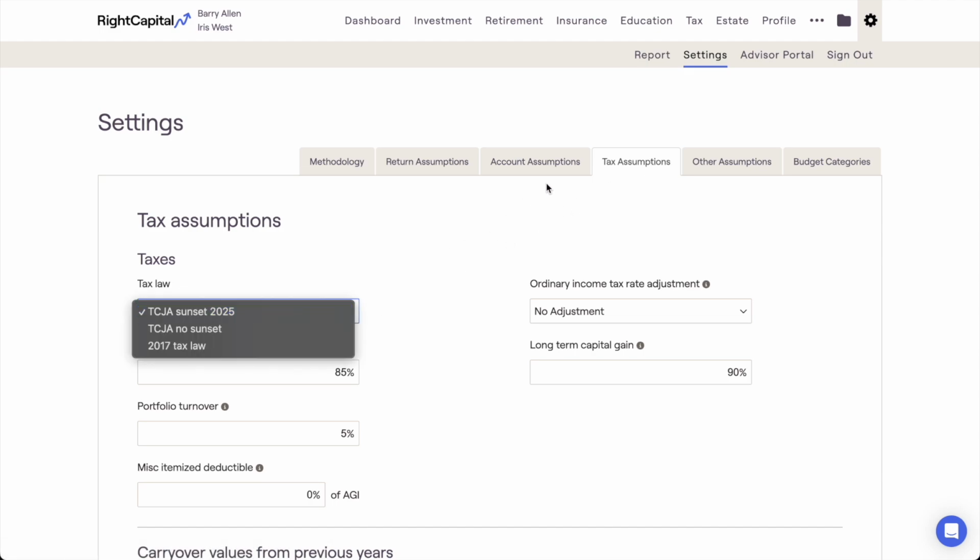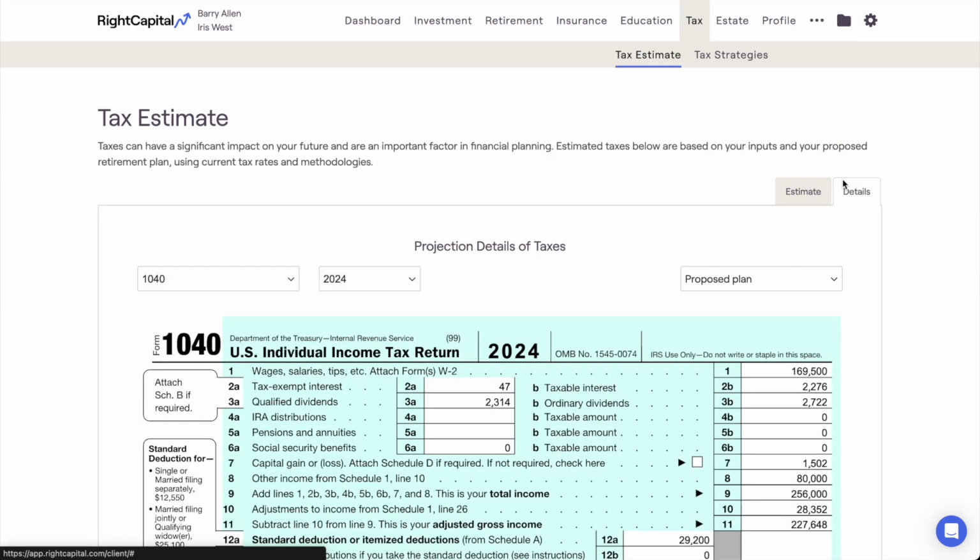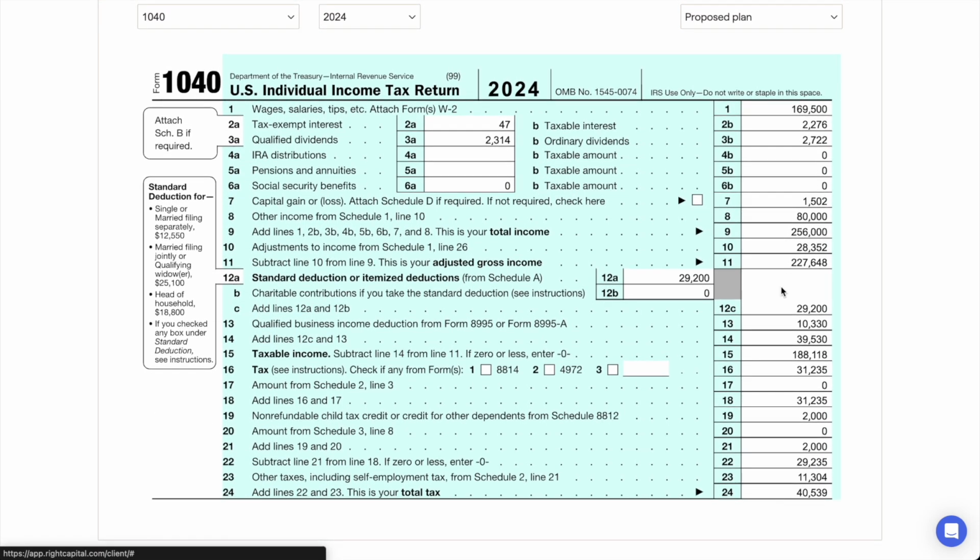Speaking of tax law, line 13 will illustrate the QBI deduction under TCJA for any income associated with business types LLC, partnership, or S-Corp, as well as any self-employment income cards. Do note that when using 2017 tax law, personal exemptions will be reflected on this line rather than a QBI deduction. Line 15 represents the client's taxable income, which is then used to calculate the tax value on line 16.